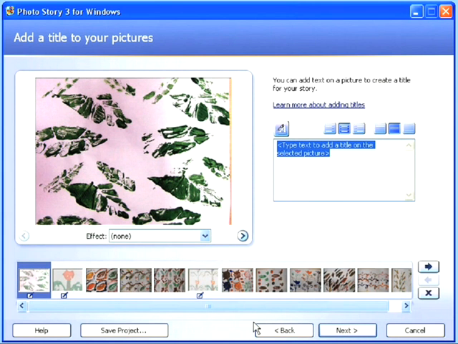From the next screen, we can now apply special effects. Special effects are different to colour corrections. Colour corrections are intended to fix an image or a photo which hasn't quite come out very well.